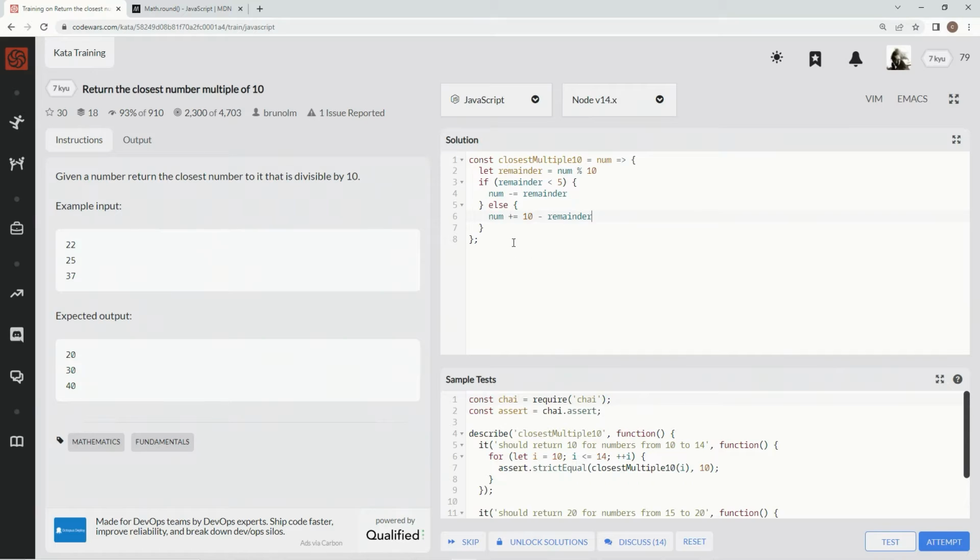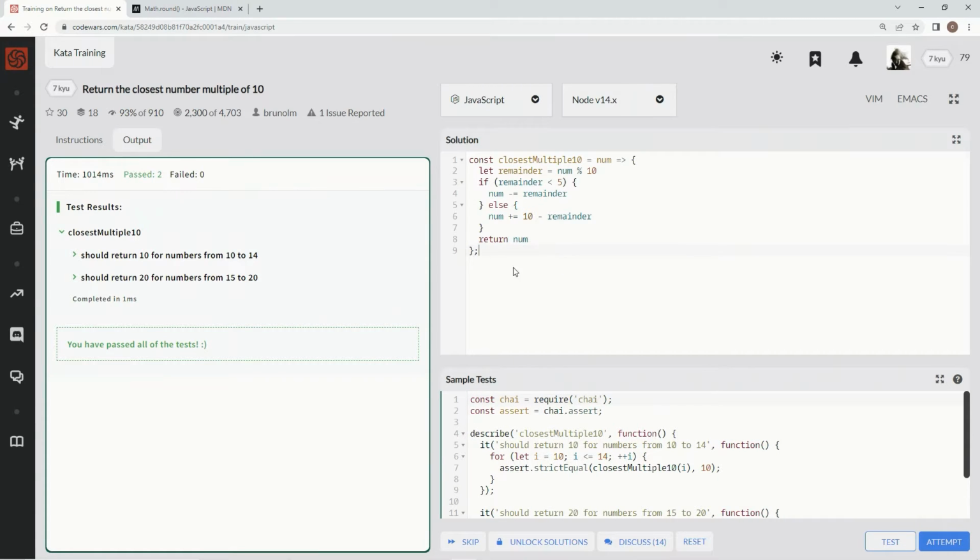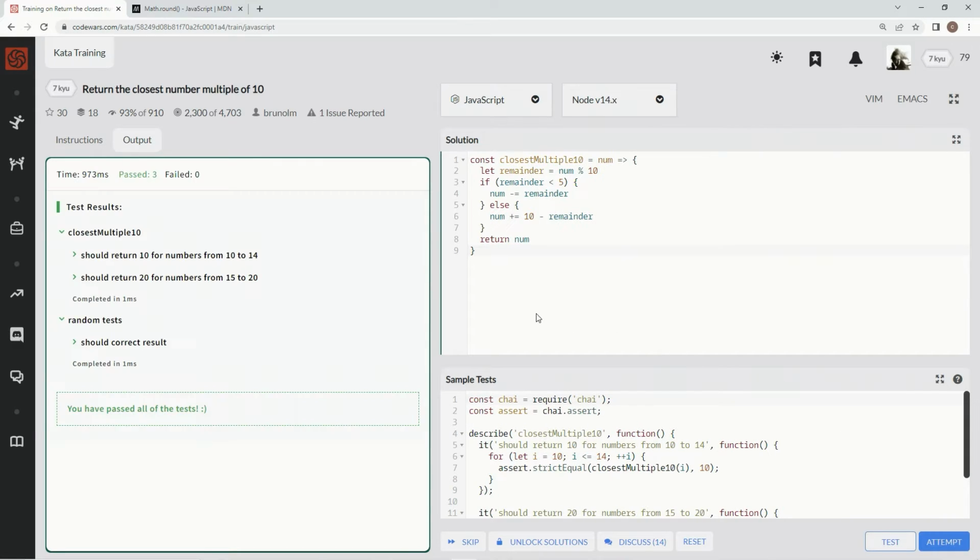All right, cool. Awesome. And then after all that, we're going to say return num. Let's test it out. Look, it works. Let's test it out again. Let's attempt it. Oh, it sure does. 1 millisecond. That's going to be pretty hard to beat, but we're going to try.